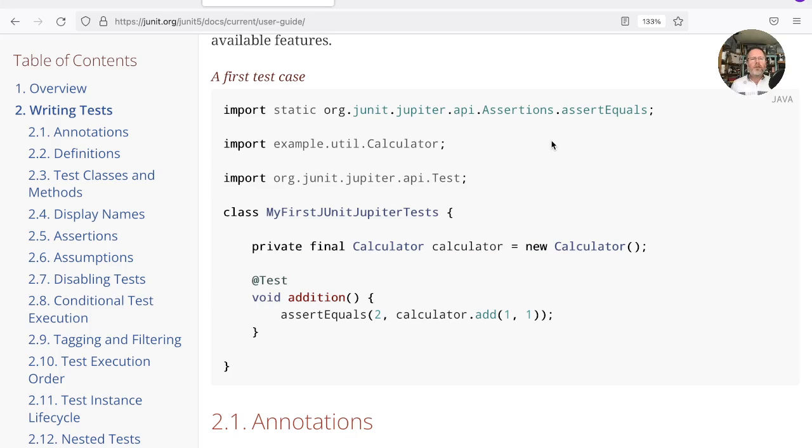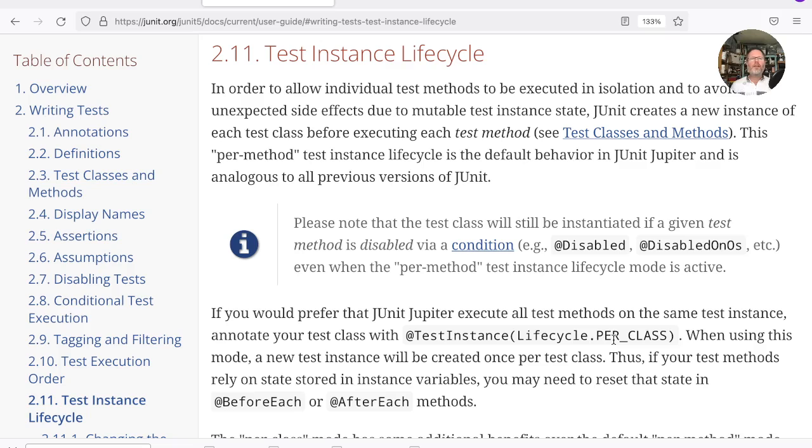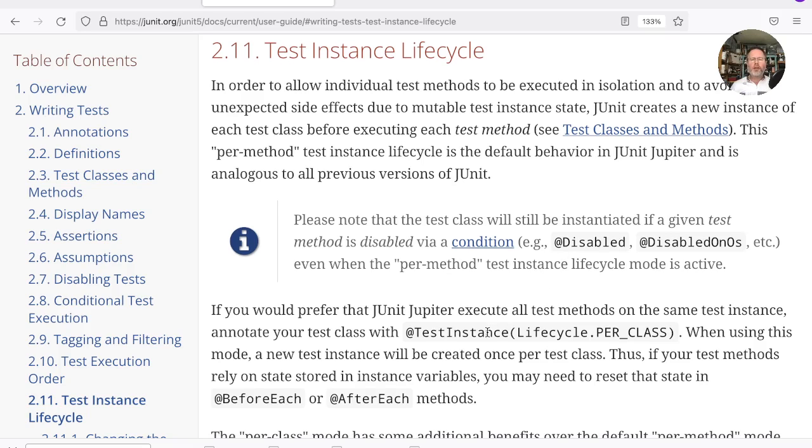Is it still safe for JUnit 5? Well, yes, because JUnit 5 shows the constructor style in its very first example test. And here's the JUnit documentation on the test lifecycle. Note there is a way of configuring JUnit with lifecycle per class. That means we might have to use before all to set up our test properties, but that's not the default.